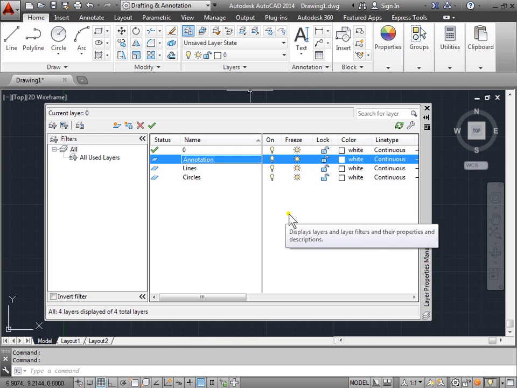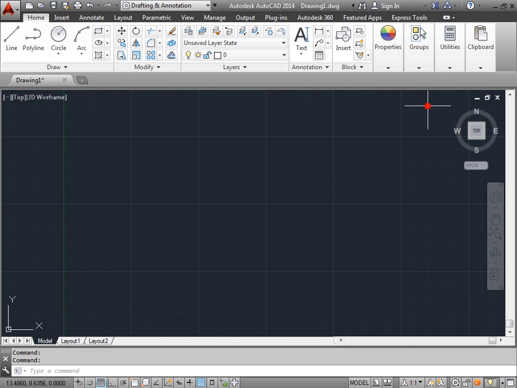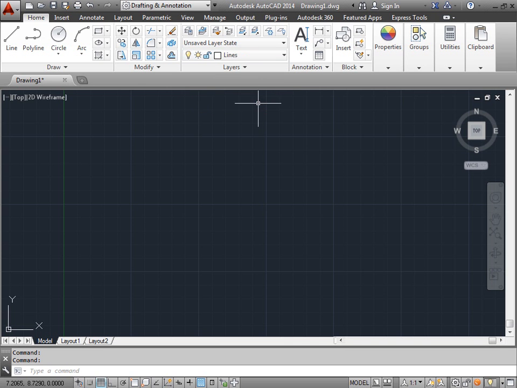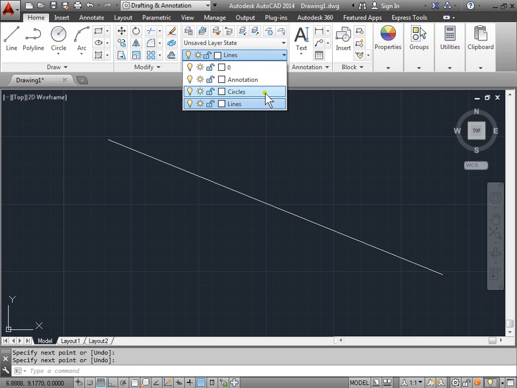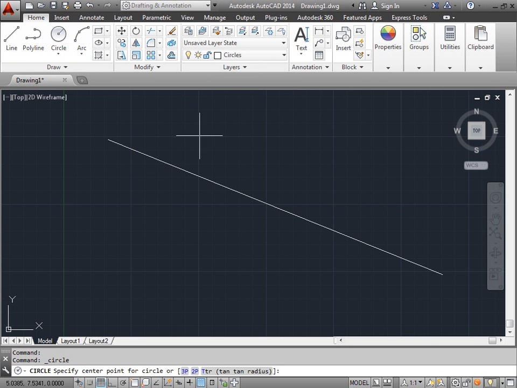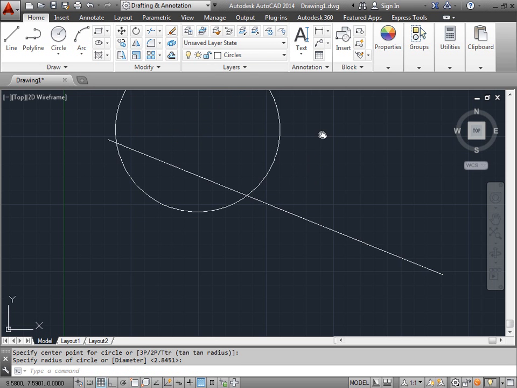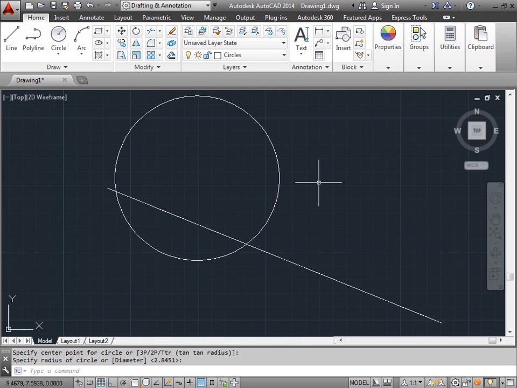Let's go ahead and draw some stuff on these layers. We'll go ahead and select the layer we want to draw something on. Lines. Go ahead and draw a line. Change layers again to circle. We'll draw a circle right here. I'll go ahead and pan a little bit to put it in view better.